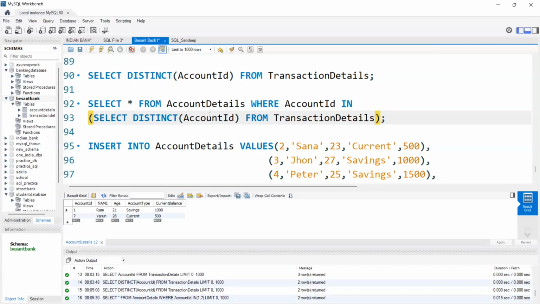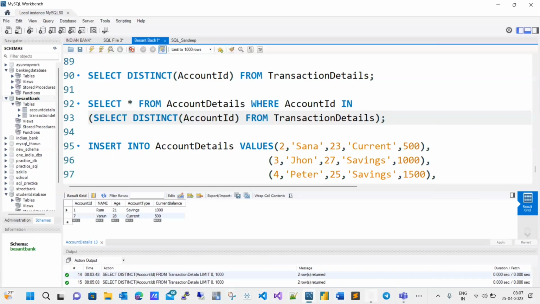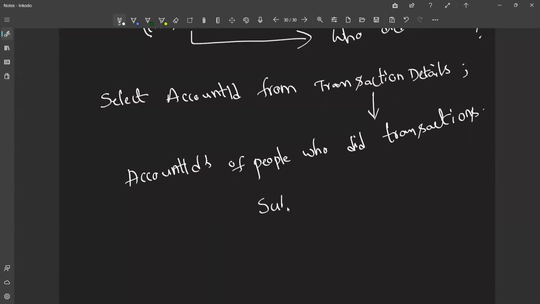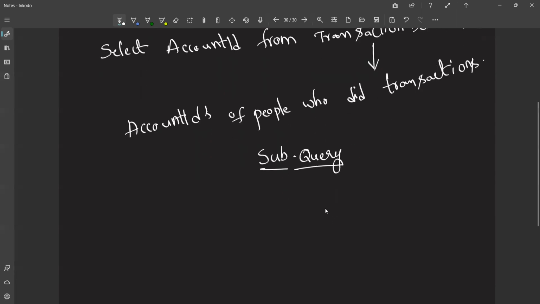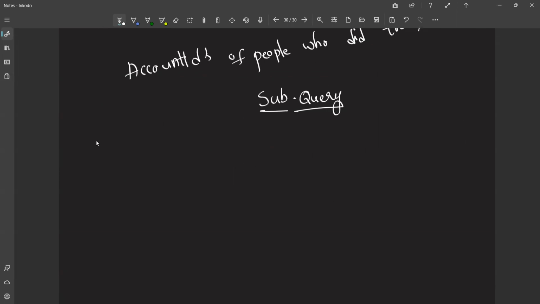After that, the outer query will execute. Select star from account details where account ID in, and the output of this query will be taken as values. If I execute this particular thing, the same output will be reflected. This type of writing a query is called subquery. A query within another query is called subquery.